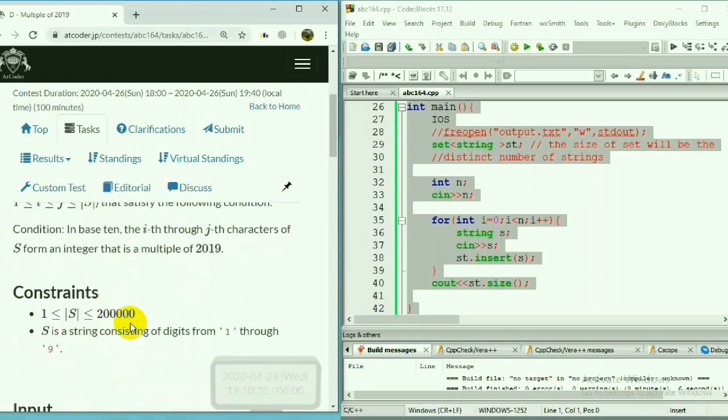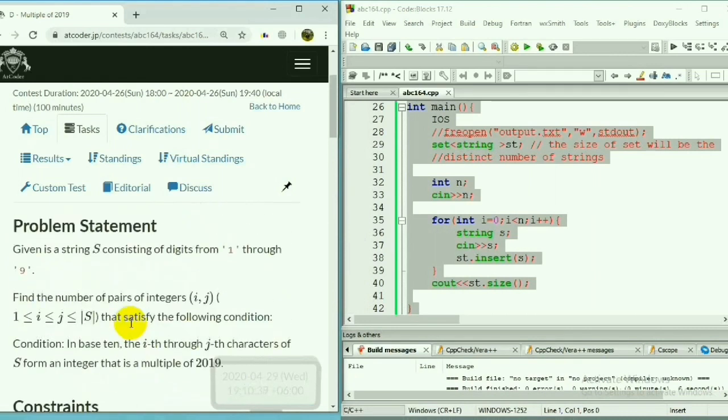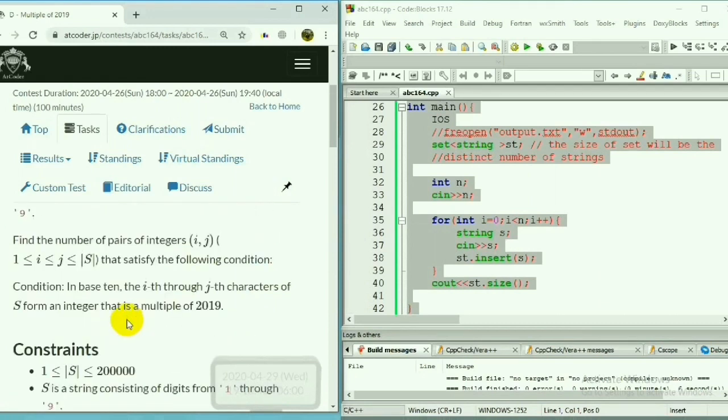What we have been asked to do is count the number of substrings which are multiples of 2019. That means which are divisible by 2019. If a substring is considered as an integer, we have to check whether it is divisible by 2019 or not. So we will be using a faster algorithm.